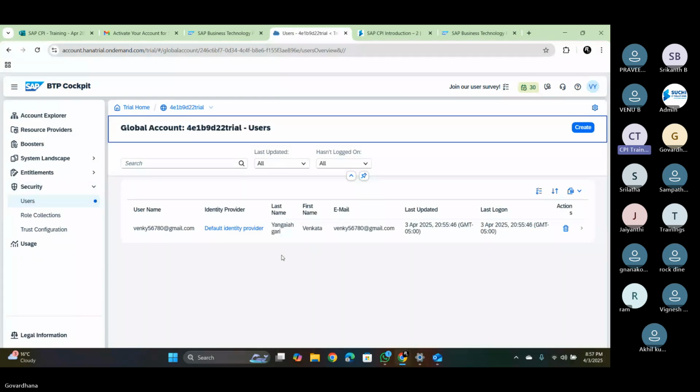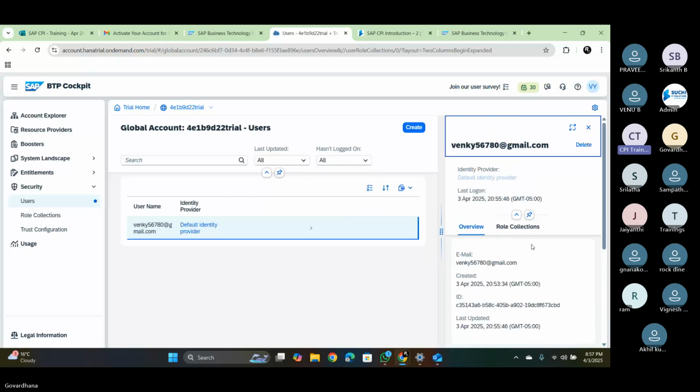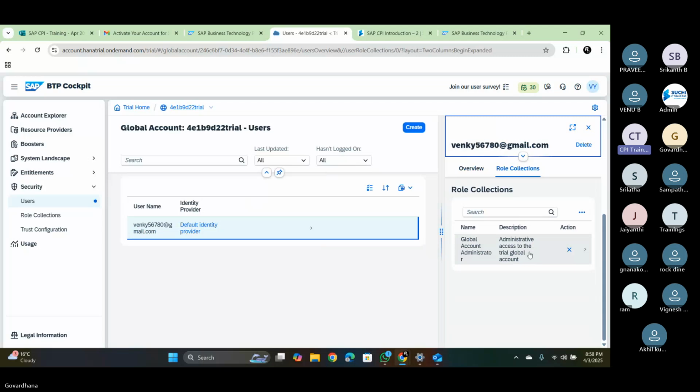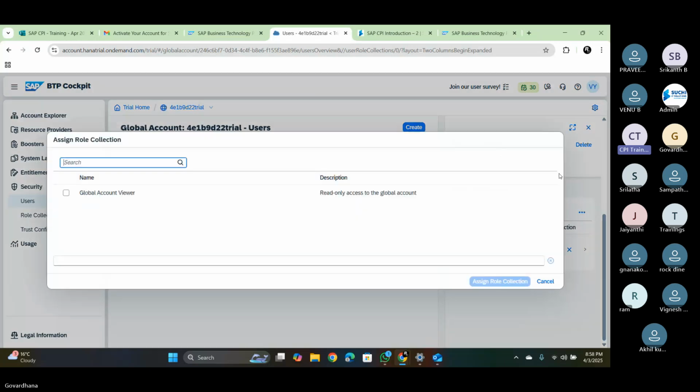So here we need to assign some roles. In the name row, at the end, beside the delete trash bin symbol, you can see a right arrow. Click on that. Scroll up to Role Collections. Here you can see one role has already been assigned to your ID, but we need to add one more role. Beside the search bar, you can see three dots. Click on this, Assign Roles. This is how you assign roles.